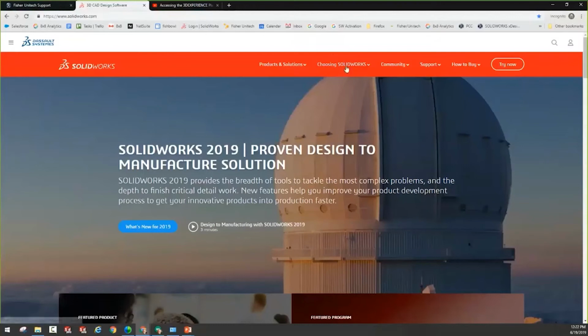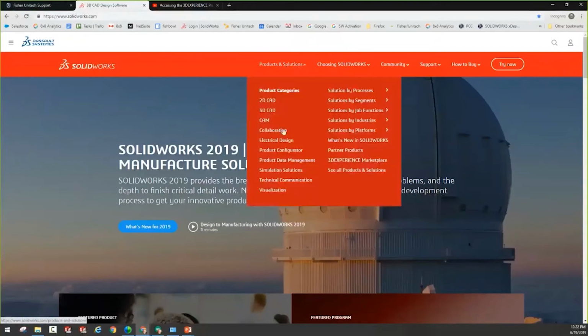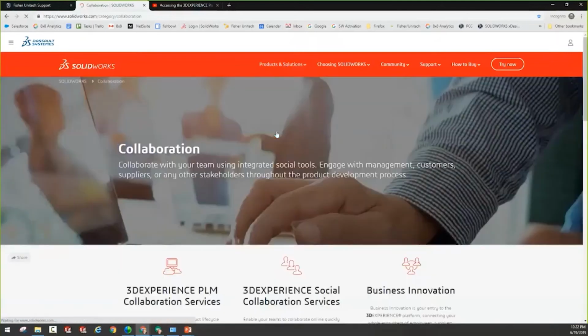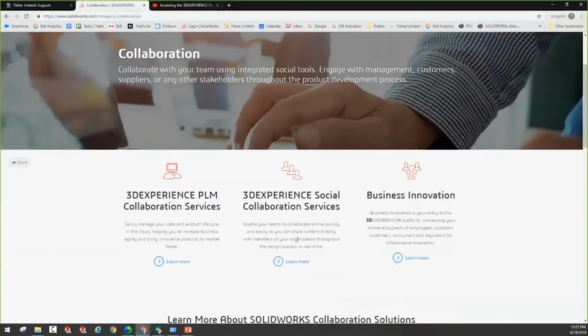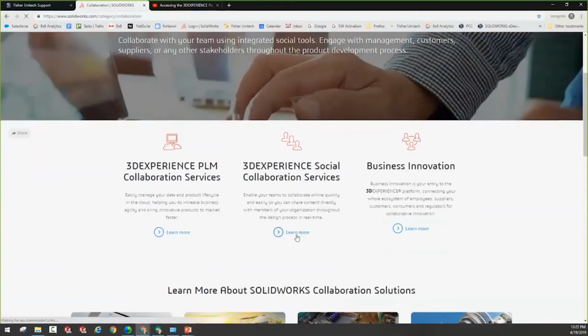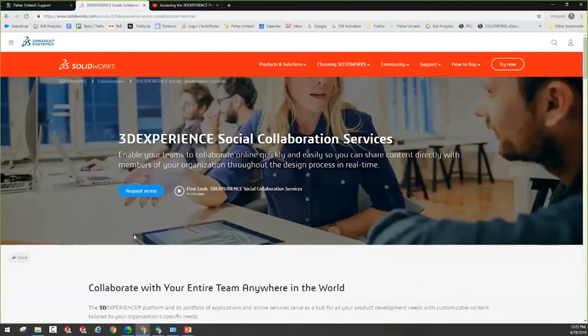The way you get it, and I'll show you again where you're going to find this information in a minute, is you just go to solidworks.com. We can go to Products, and we can go to Collaboration. And under Collaboration, you have 3D Experience Social Collaboration Services. If we hit Learn More on that one, there is a Request Access button. This is a form where SolidWorks is, one at a time, bringing SolidWorks customers onto the platform and getting them started with it.